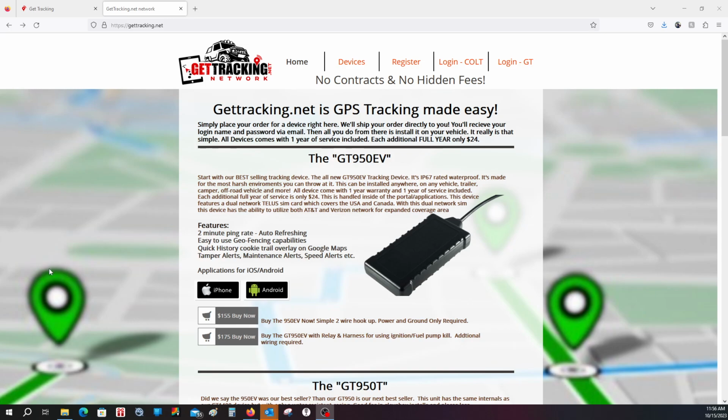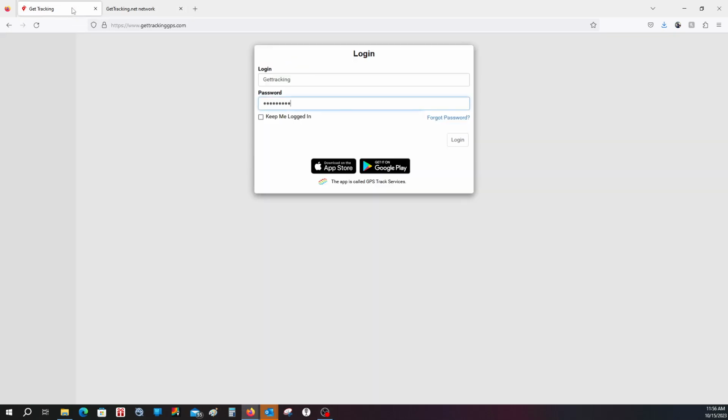What we're going to do today is show you quickly how to use the portal entrance to your GPS tracking device. In the email that we sent, there's going to be a link to our main portal entrance. You can also find it over here, Login GT, or just go directly to the website, which is GetTrackingGPS.com. This takes you directly to the portal entrance.